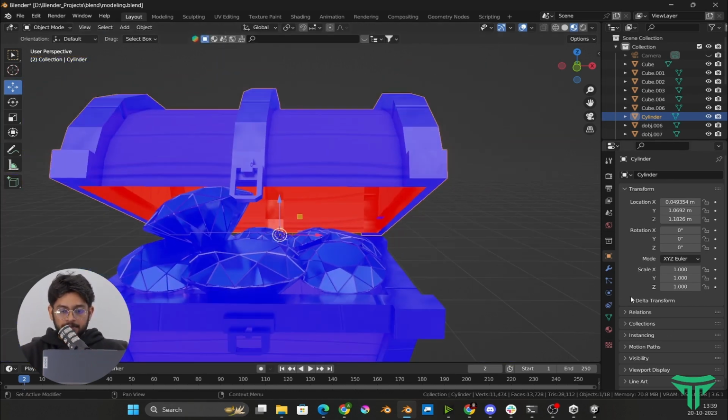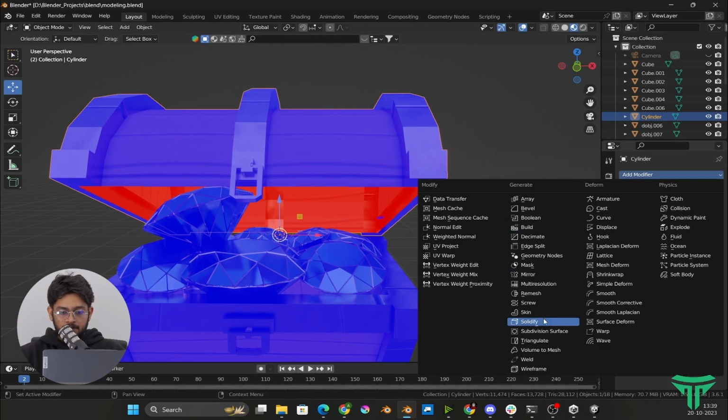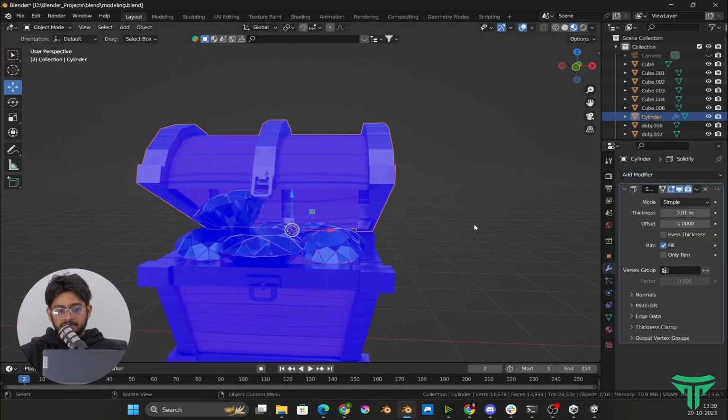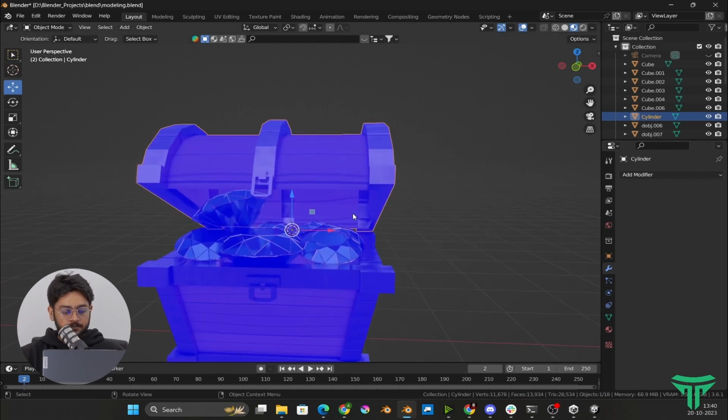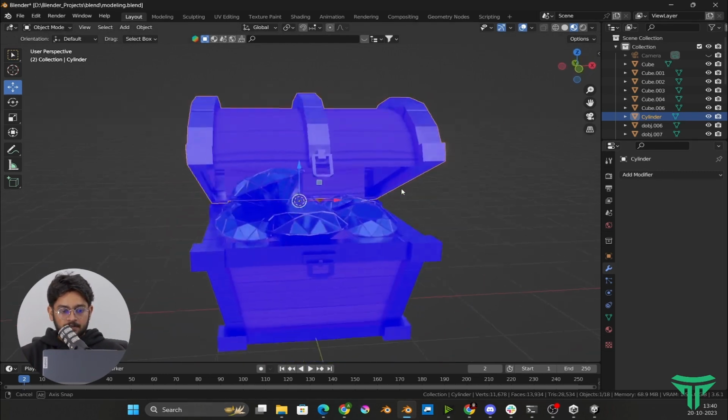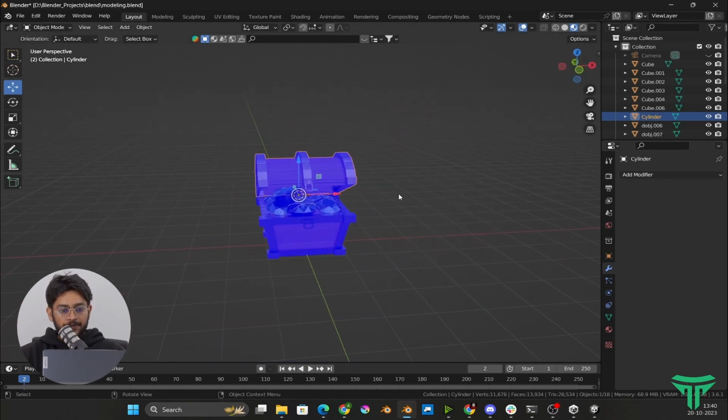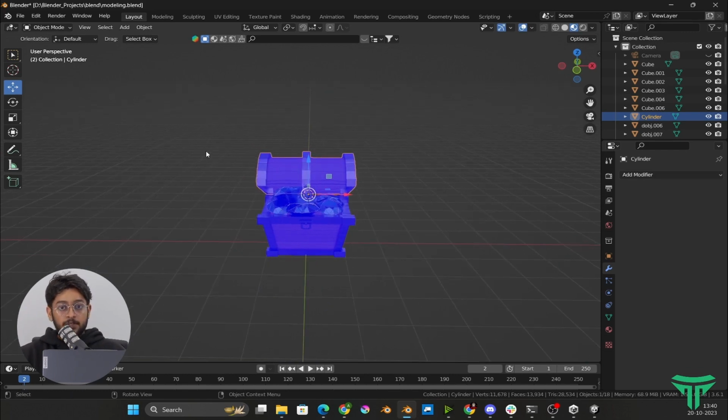All you need to do is go into your modifiers, under generate, go to the solidify modifier, and just as you add it, you can see the normals are corrected. And make sure your values of the thickness and the offset are set to default. Don't add any thickness because it will distort the model. So make sure it is set to default. And all you need to do is apply this as well. Okay, so that fixes the normals issue and the scale issue. Now we can get into the export settings.